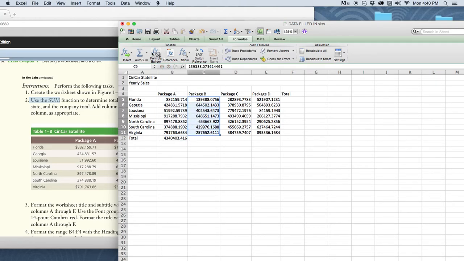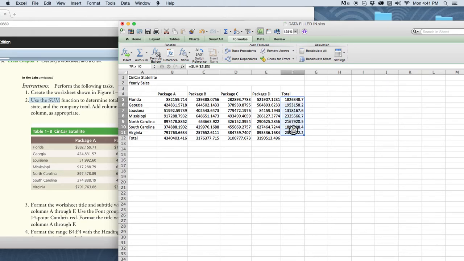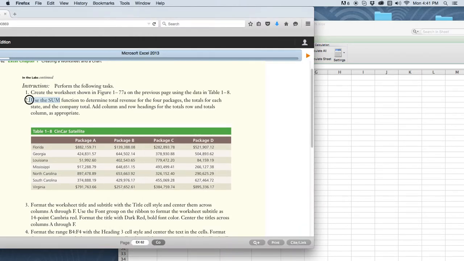I'm going to do the same thing for the next columns, and I'm totaling out package B. Then I'll total up package C and D. Ultimately now I want to total up the states, individual rows. So I'm just going to now do the total for Florida, and then Georgia, and Louisiana, and Mississippi, North Carolina, and again, I'm sure you're following along to do exactly the same, and Virginia. And now I'm going to total up all of the totals in column F, and I'll use the sum function for that as well. Now I've just completed step 2.